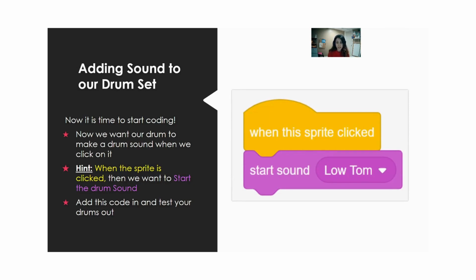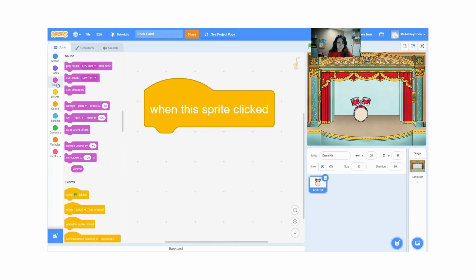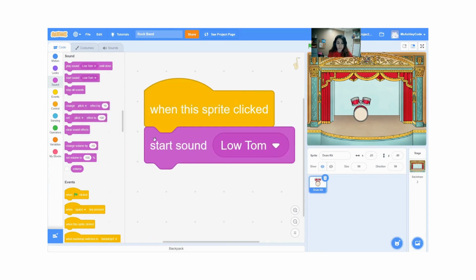Let's start sound low tom. So we can find this code block in our sound category, and we can see it as the second code block, start sound low tom. And let's try it out. Let's click on our sprite. You should begin to hear a drum sound.